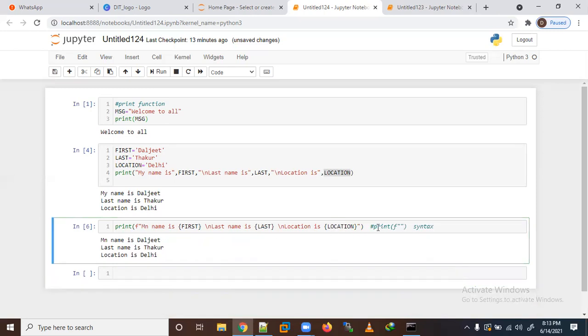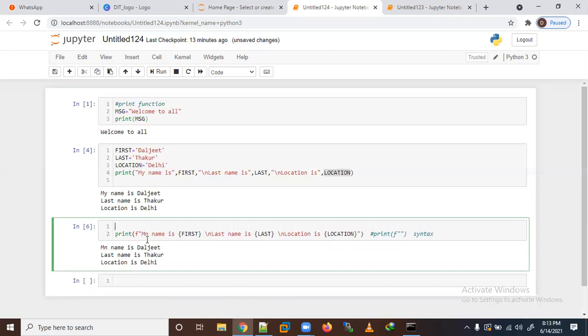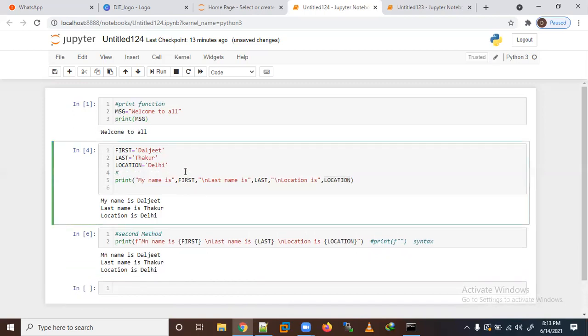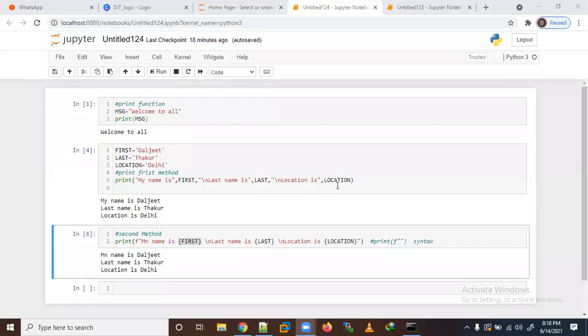Now we have achieved the same thing but in a different way. So there's a second method. So we learned the second method here. It's a personal choice. We learned the first method here, print first method, and second method. So here we have learned three methods.